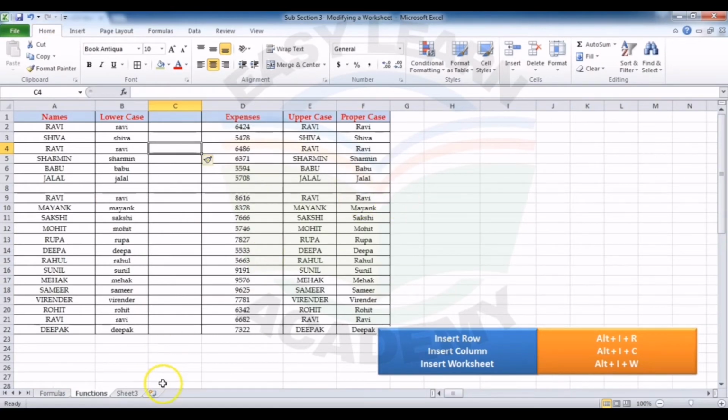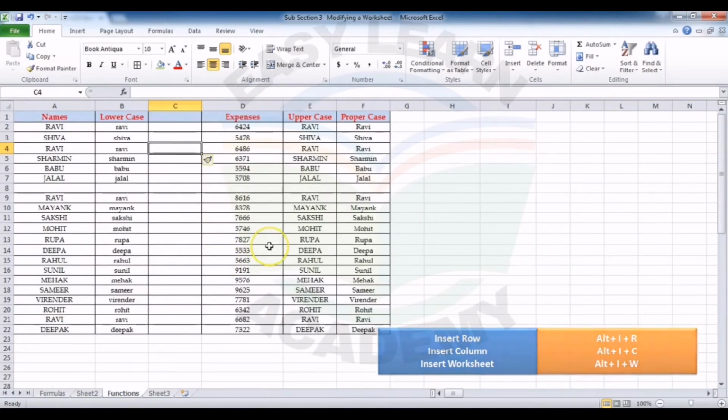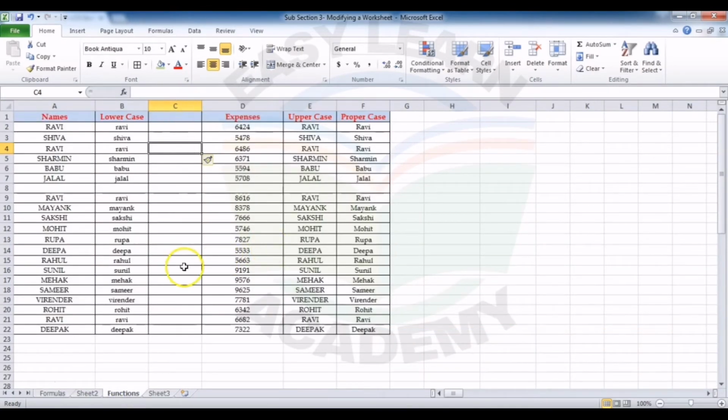If you want to insert any new worksheet, just have a look at it. I'll press Alt, then I, then W. It will insert a new worksheet before that for me. Pretty cool, isn't it?